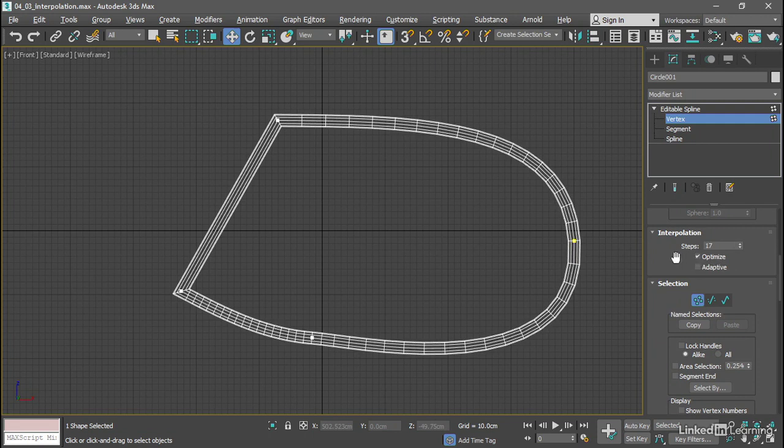Additionally, there's a switch here labeled Optimize. And when that's on, any straight line segments between two corner points will be so-called optimized. We'll only get one segment there. We won't get any subsegments. But if Optimize is turned off, then we'll get the number of steps or subsegments as we defined in the steps parameter. And that's the basics of using the interpolation rollout to control the quality of a spline.